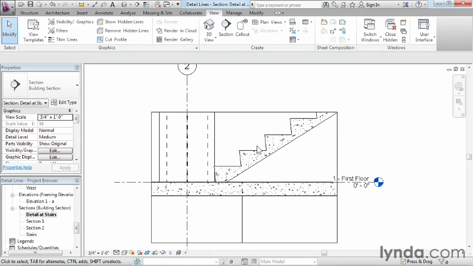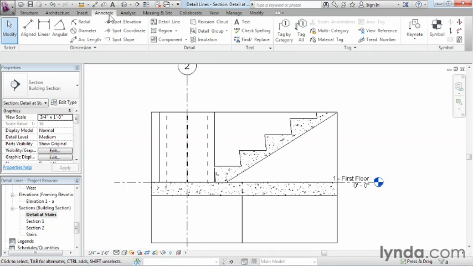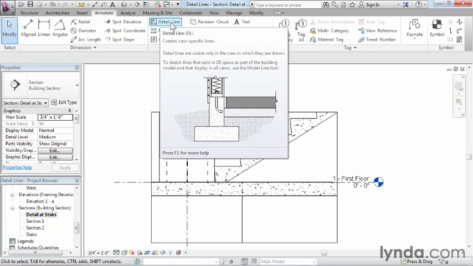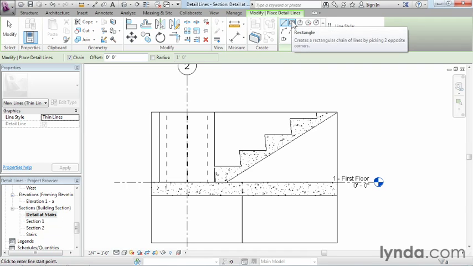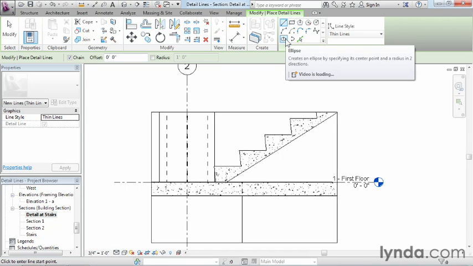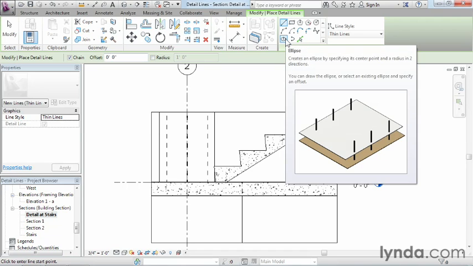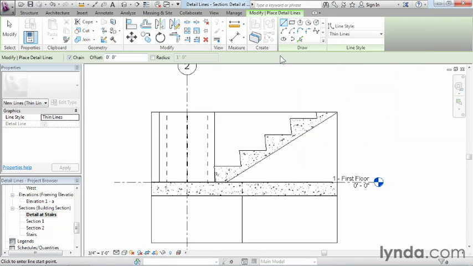So, now that we finally have done all this work, we can finally start to use our line work tools. Underneath Annotate, we're going to move over to Detail Line. Our detail lines have a few different options associated with them, such as straight lines, draw rectangles, circles, polygons, arcs, ellipses.